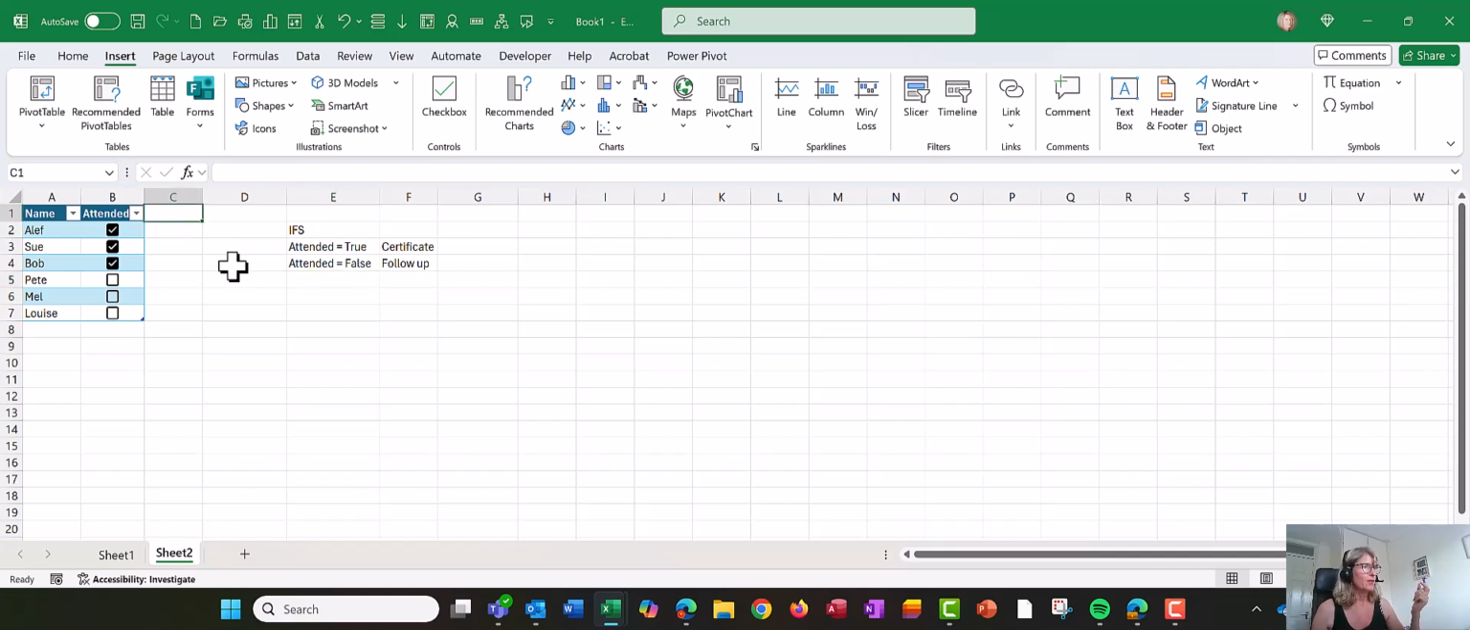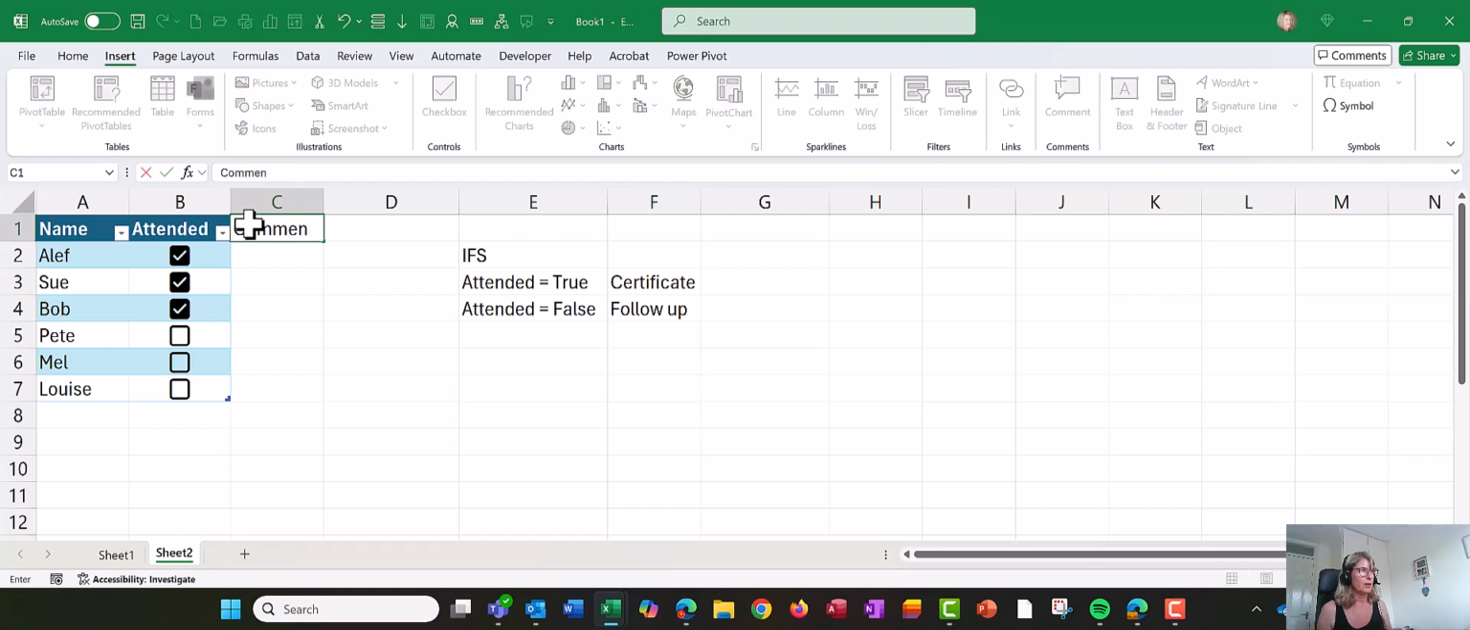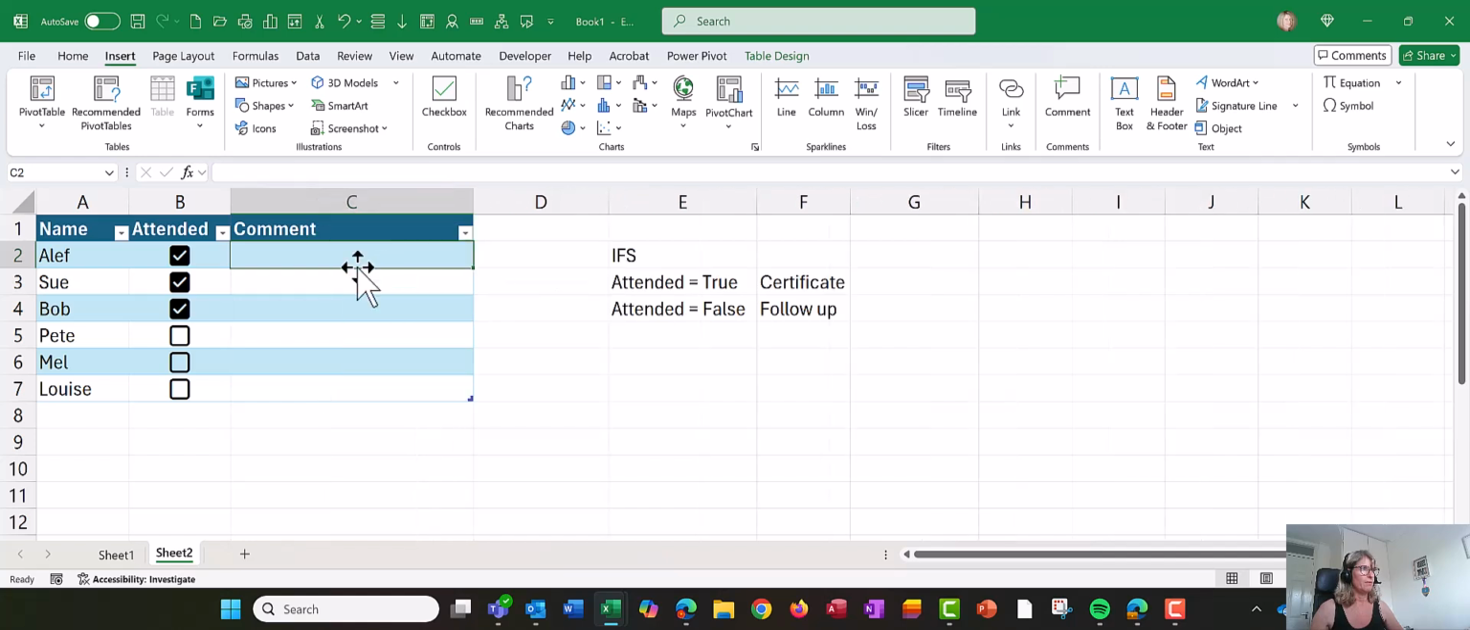So let's add in another column. Just make this a little bit bigger on the screen so you can see it. So we're going to add a column, and let's put in C1. So let's put in comment as my column heading. Because it's a table, it will automatically expand. And let's make this a little bit bigger so you can just see what we're typing in.